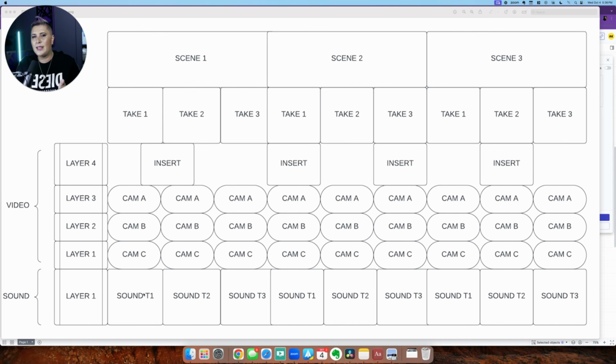It's my favorite quote from Abraham Lincoln: if I had 8 hours to cut down a tree, I'd spend 6 hours sharpening my axe, right? So this is that sharpening of the axe. It's taking your time to lay out all of the different camera angles for each take number, for each scene, and being able to only use one sound file for each take across all 3 cameras.